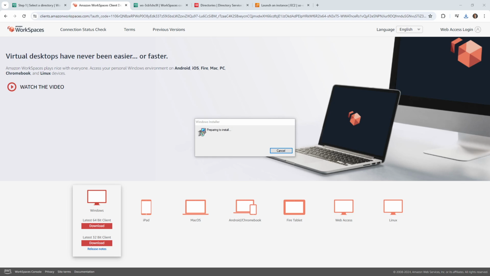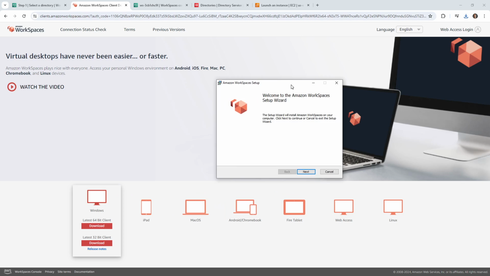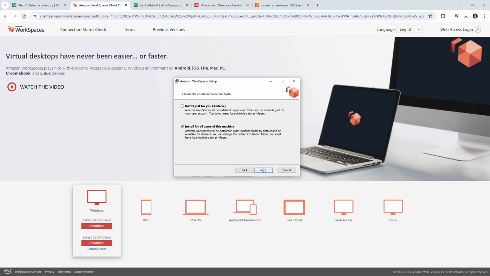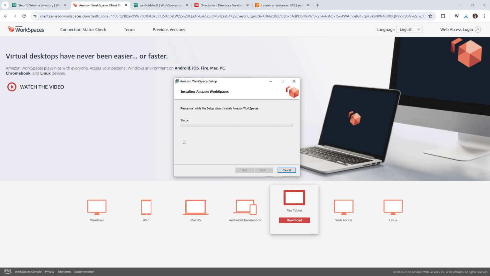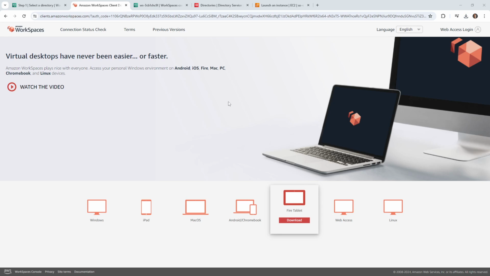All right, so it's an MSI file. I'm just opening up that MSI, which is a Microsoft installer. I'm not sure if it opened twice. I don't think so. We'll hit next. We'll install it for all users on this machine. We'll hit next. We'll install this again, and we'll go through this process. So hopefully this is quick. I'll just pause here until it's done. There we go, just waiting for it to finish now. All right, so it says it's done. I'm going to go ahead and hit finish here.